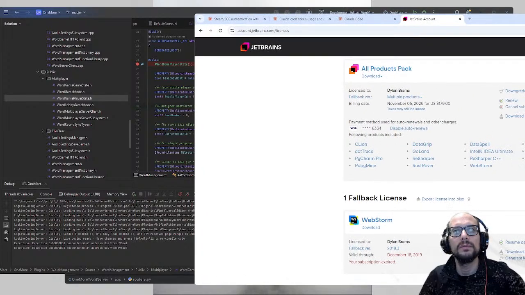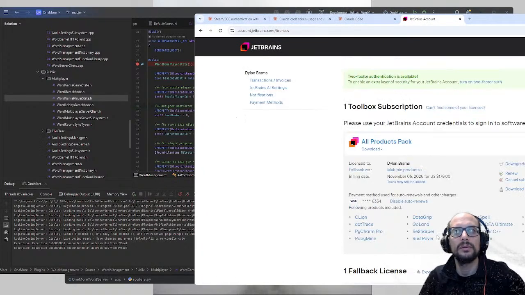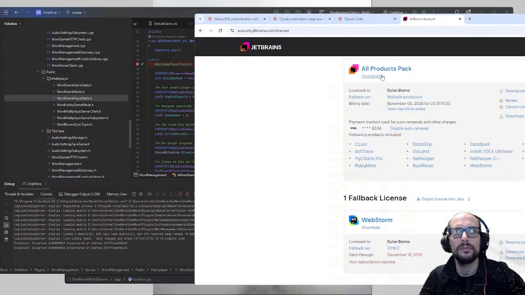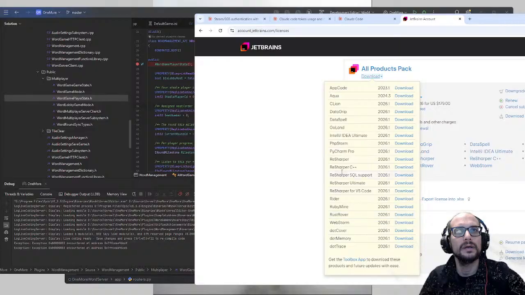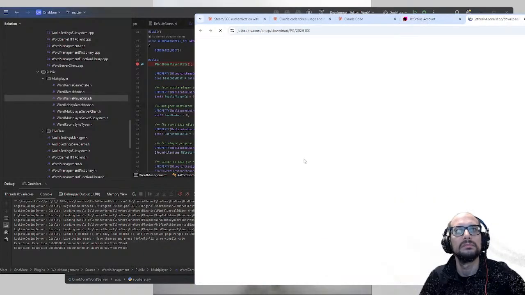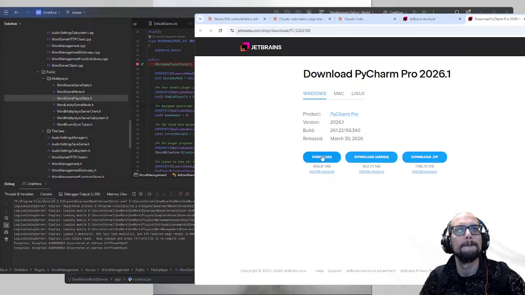And then one fallback license, web store. Oh, okay. So I don't have a web store license. I need Writer and PyCharm Pro. Oh. Okay, well, download that too.